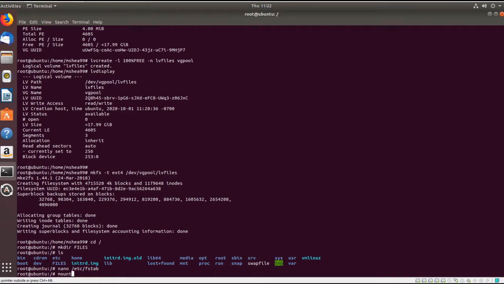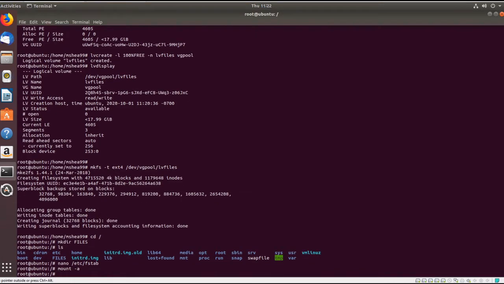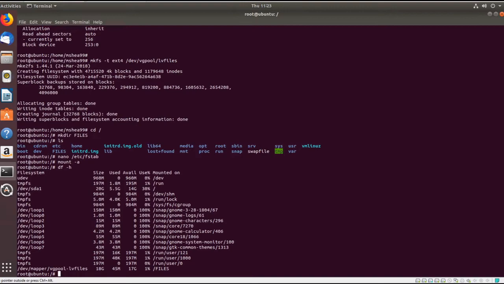Let's mount it by running mount -a. We have no errors, so that should be successful. Let's just check df -h to see. And there it is. We have our vgpool-lv files mounted to our /files folder, and it's approximately 18 gigabytes in size because it's made up of 3 6-gigabyte drives.